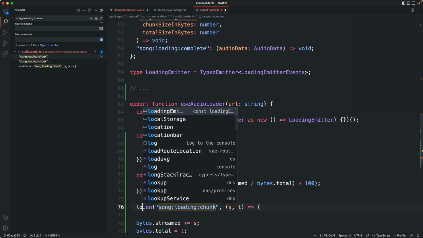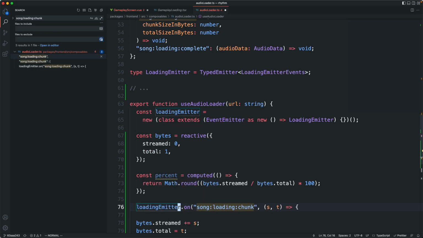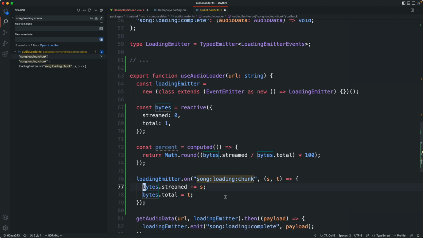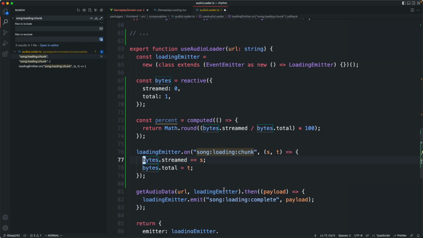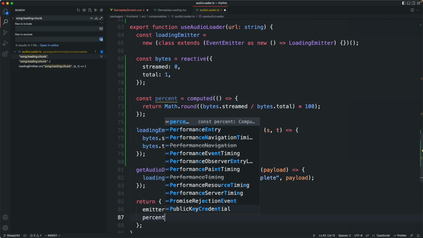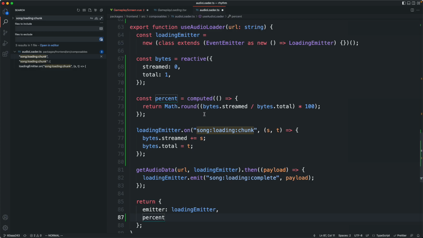Finally, I need to rename this variable to be called a loading emitter. I changed the name inside of here. And that should be all we need to do for this refactor. We can see everything is now compiling, which is definitely nice. Percentage is unused. What we need to do is go ahead and expose that by returning it down here. This is looking pretty good to me.